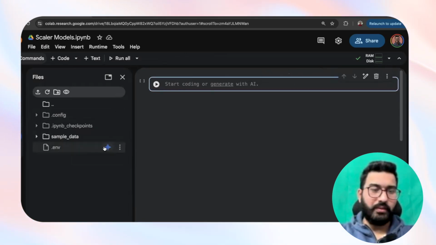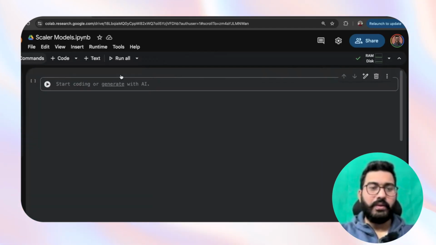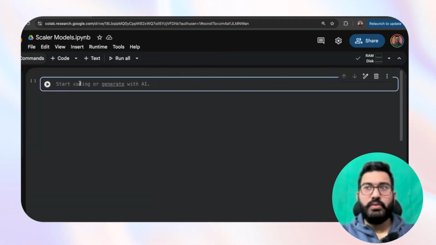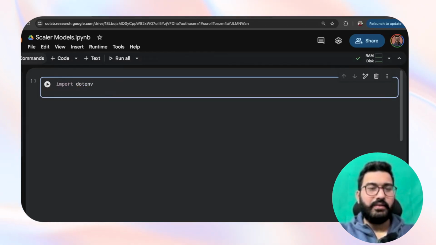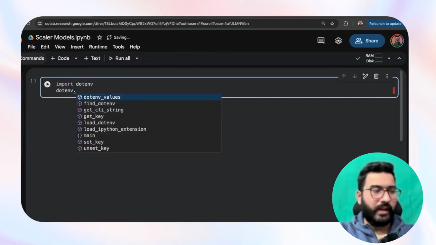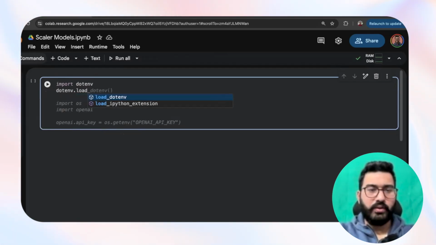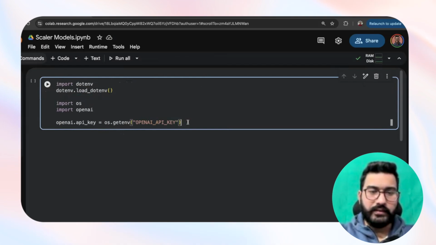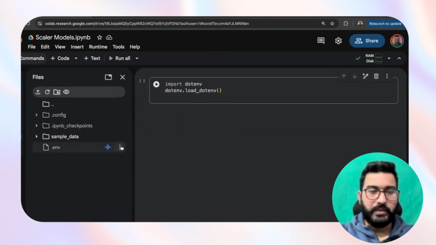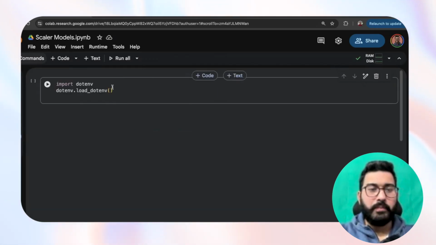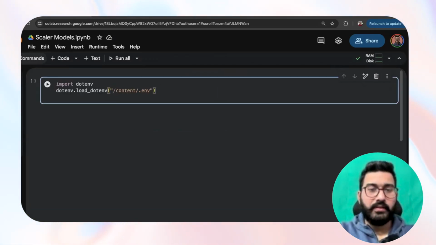I'll just close it and copy the path. And now here I'll write. To load these API keys into your current runtime, you need to use dotenv, and then you simply have to say load_dotenv. And here you mention the path. I'll copy this path and place my path over here in inverted commas and run it.